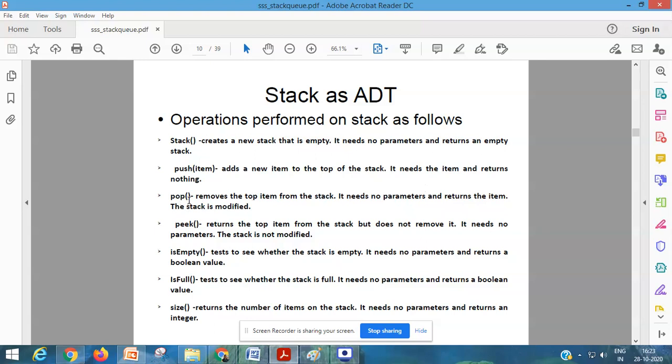Now the pop operation is used to remove an element from the stack. It doesn't require any parameter and it returns the item that is removed from the stack. The next operation is peek. It returns the top item from the stack, but it does not remove it. So if you have to find out which element is pointing to the top position, then you can use the peek operation. Then isEmpty. If you have to test whether the stack is empty or not, then you can use the isEmpty operation. It will return true or false as a boolean value.